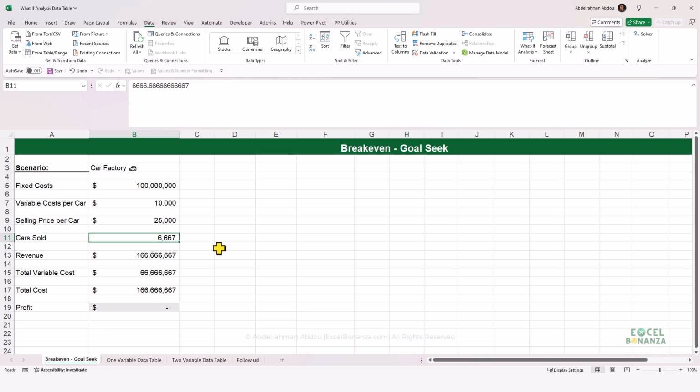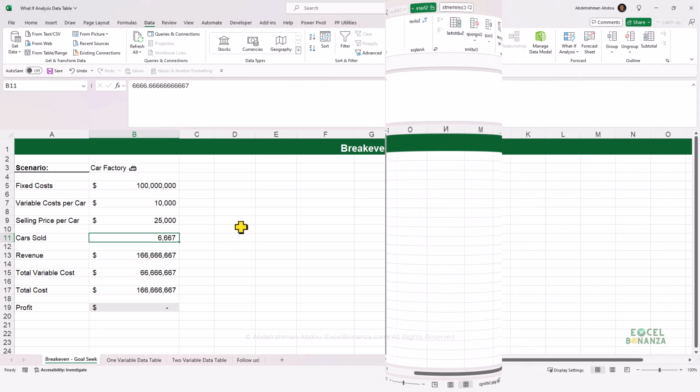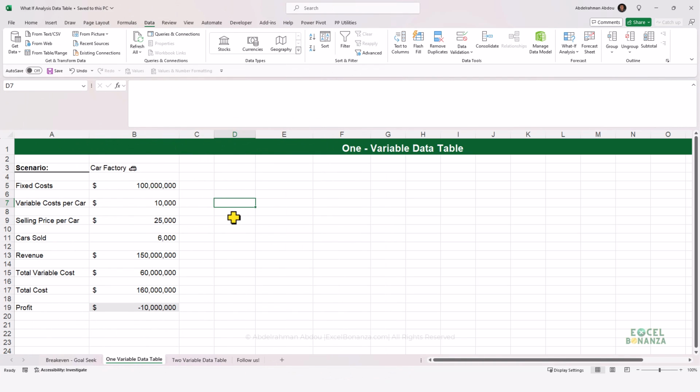Now, this is not the main tool that we're explaining in this video, but it was important to lay the foundation for what's upcoming, which is creating a what-if analysis data table. Let's say that we need to build a data table to examine our profitability at different amounts of cars sold. So we want to check, if we sell 4,000 cars, what's going to be the situation? 4,500 cars? 6,000, 6,500, 7,000, 8,000?